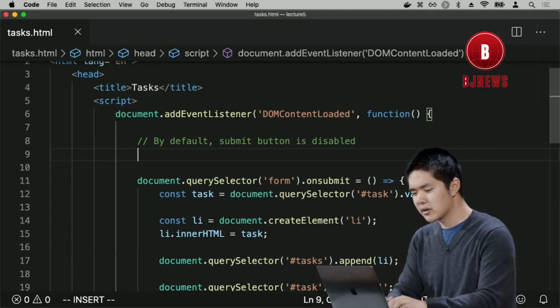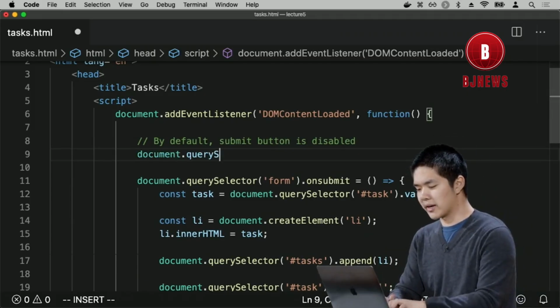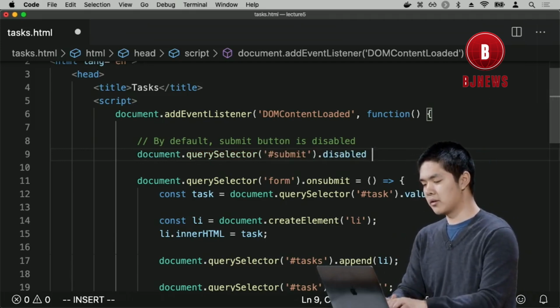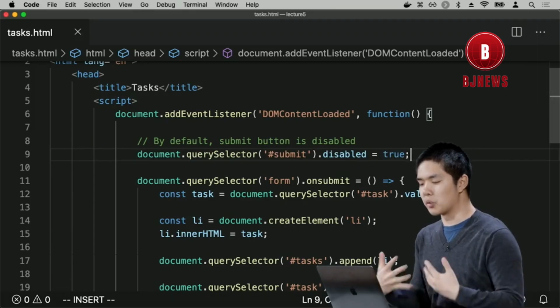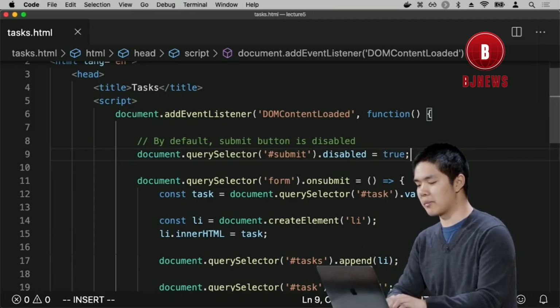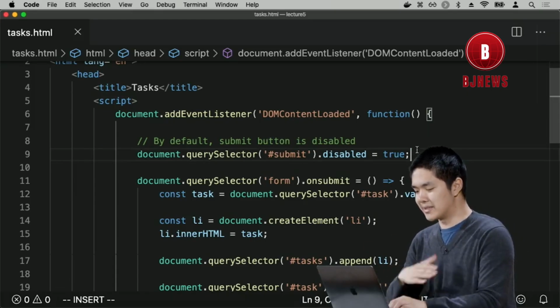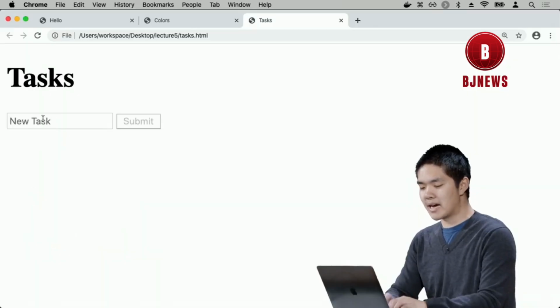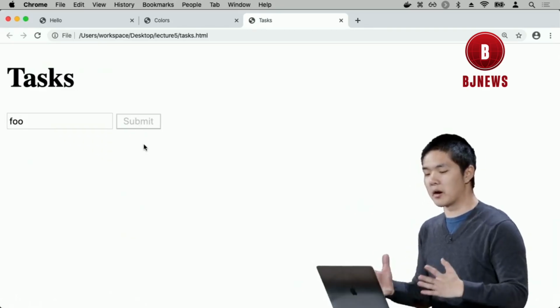So how do I do that? Well, I can document.querySelector, get me the element whose ID is submit, get me that submit button, and just set its disabled property equal to true. JavaScript has Boolean values, true and false. I set the disabled value equal to true to disable the submit button. Now if I refresh the page, I can type in a new task, but the submit button is disabled. It doesn't do anything.